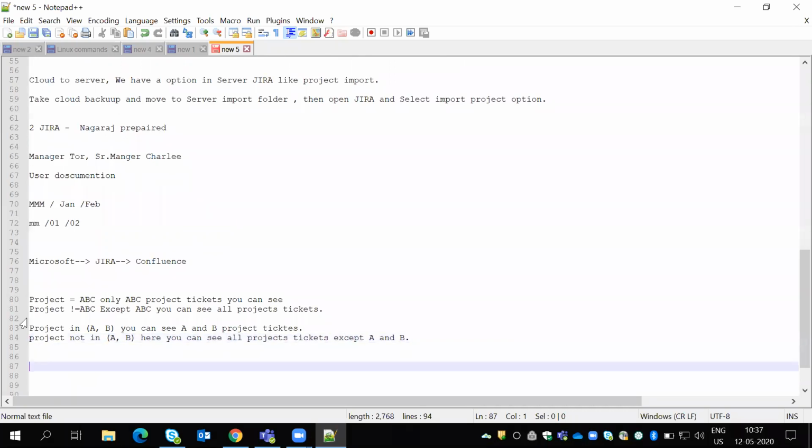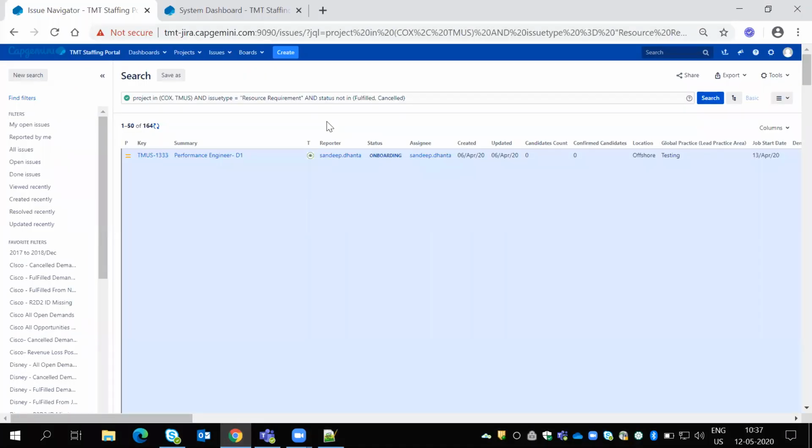If you type in Google, how to capture my project open tickets, how to filter my project tickets in Jira, you will get that query, so you can write it easily. So no problem, that easy. And we'll go with the next one.